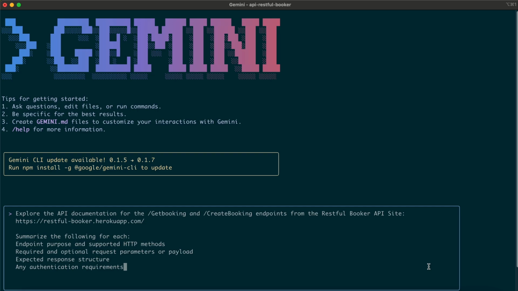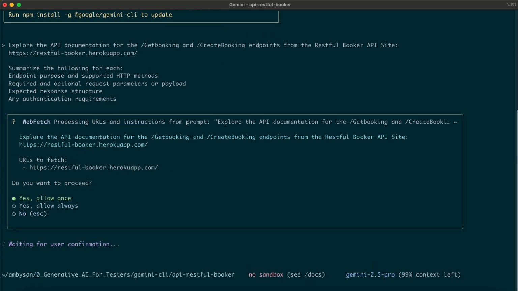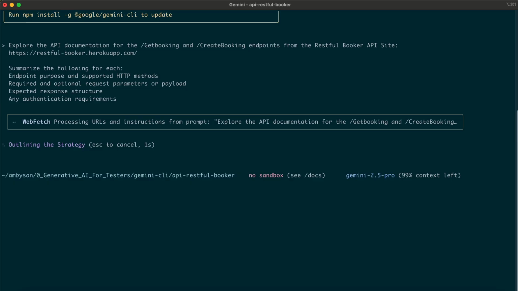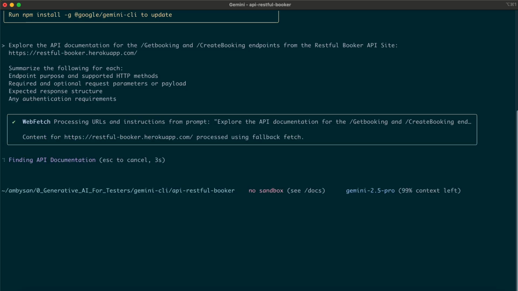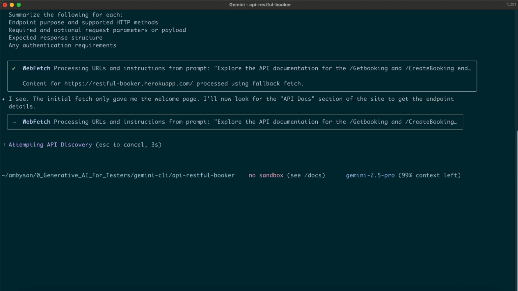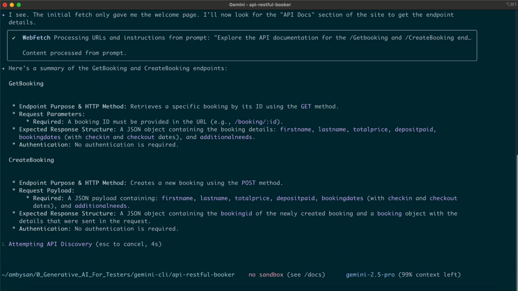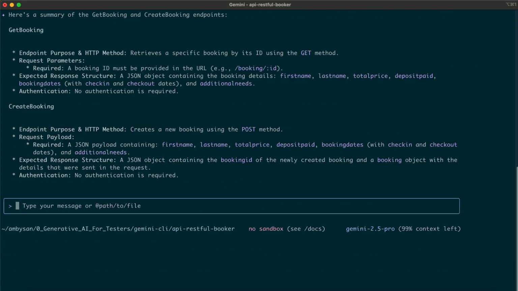As soon as I press Enter, Gemini CLI starts working on the request and asks for permission to open the API documentation website. Once we give permission, it starts outlining the strategy. To gather more information, it needs to run another search, so it asks for permission again. As soon as we allow it, it goes ahead with the search. And this time, it brings back the information we need, details about the Get Booking and Create Booking endpoints.